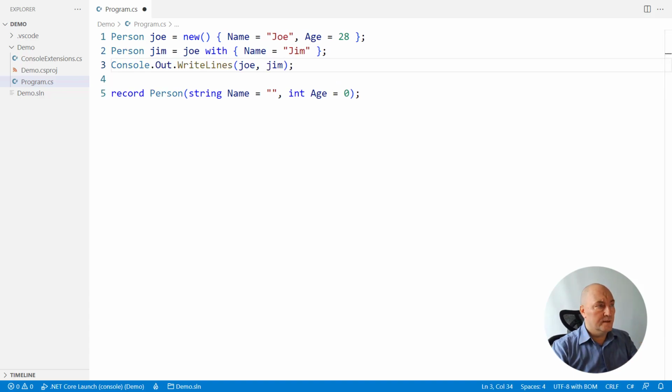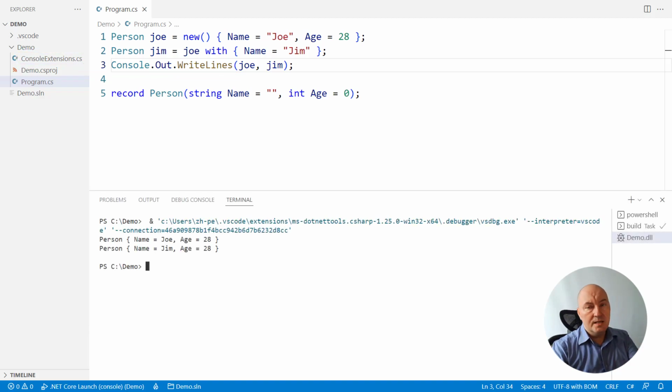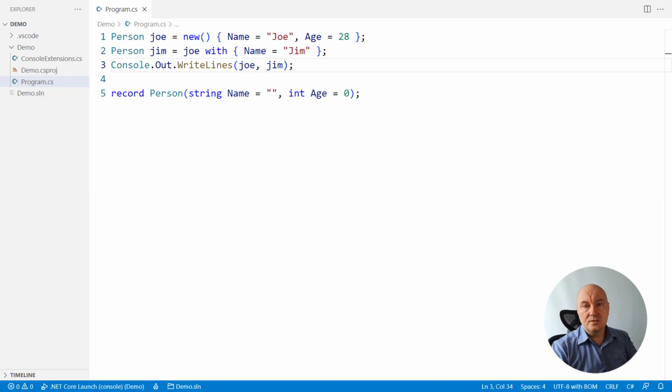I can print these two instances out. This write lines is my own extension method useful in debugging. So, when we run the application, you will see the two instances, Joe and Jim, the two persons with the same age but only the name that differs. This is the principle of non-destructive mutation, constructing a new object without destroying the prior one. Both references will remain, and both references are useful in any context where you need them.